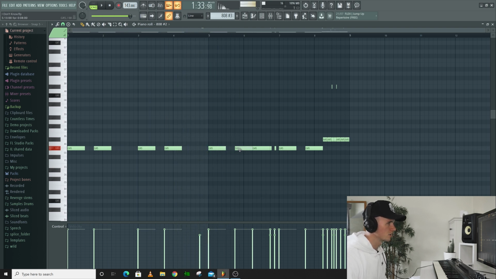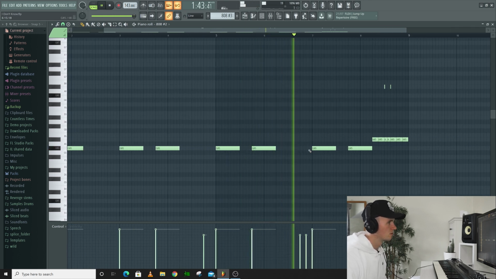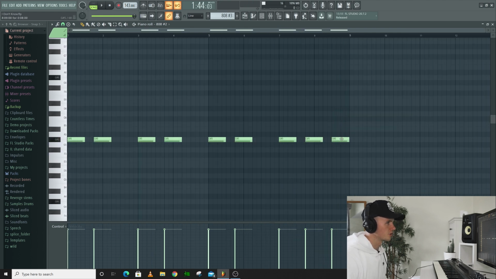Maybe another one there, and just keep that simple pattern going. And then just before the drop, I'm going to bring this last note up, but I'm also going to make it slide down. So I'm going to select it, hold shift and click, and then I'm just going to bring it up an octave, holding control and pressing up.